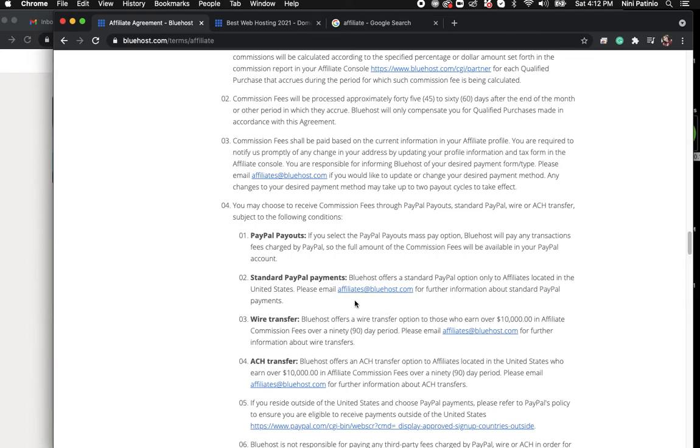So, kung may tanong kayo, punta kayo dito. Wire transfer pwede rin kung more than $10,000 yung kinikita mo. Commission fees process approximately 45 to 60 days. So, you work hard for the first month and then you'll get the cut or your pay rate after that.